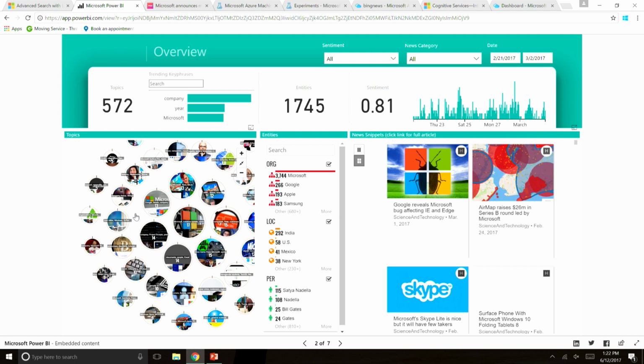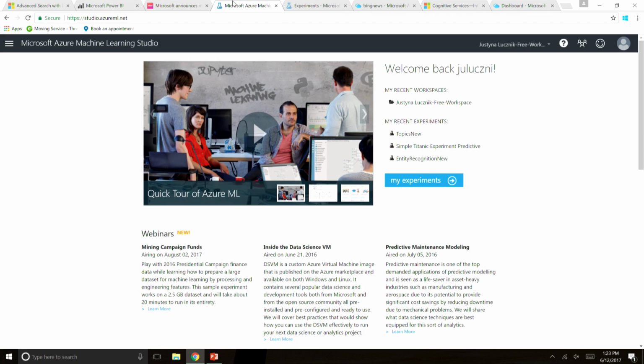And so what we actually use for this topic clustering is Azure machine learning behind the scenes. How many of you are familiar with Azure machine learning? Okay, quite a significant chunk of the audience here. For those of you who are not, just very quickly, this is basically Microsoft's machine learning studio, where you can go about building your Azure machine learning experiments.